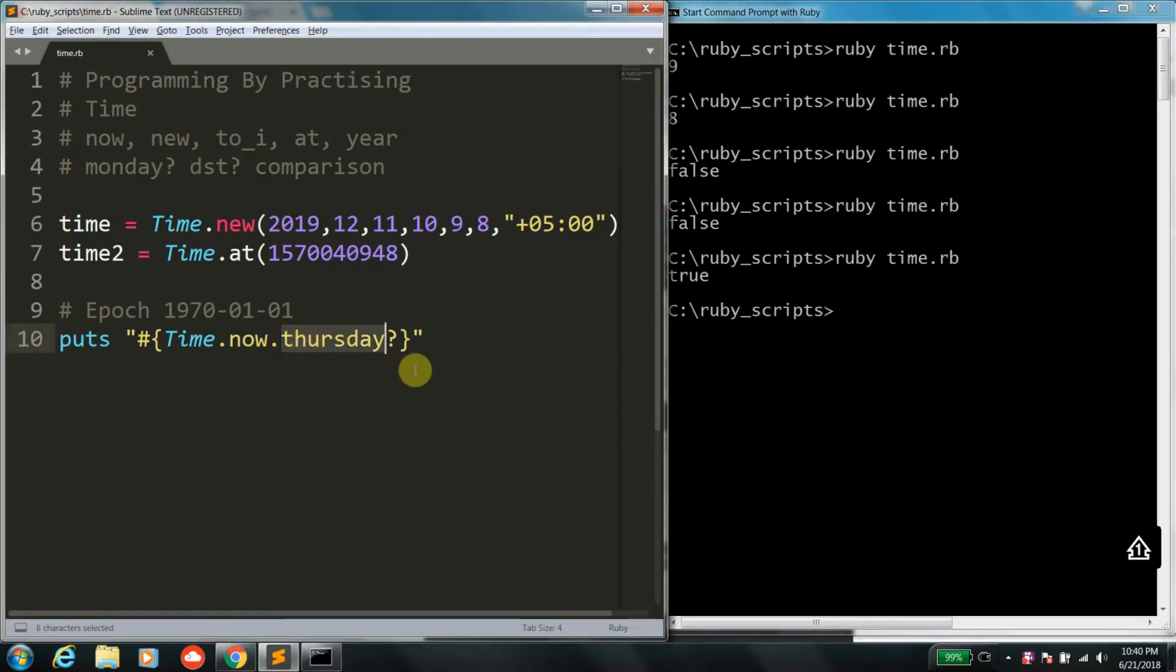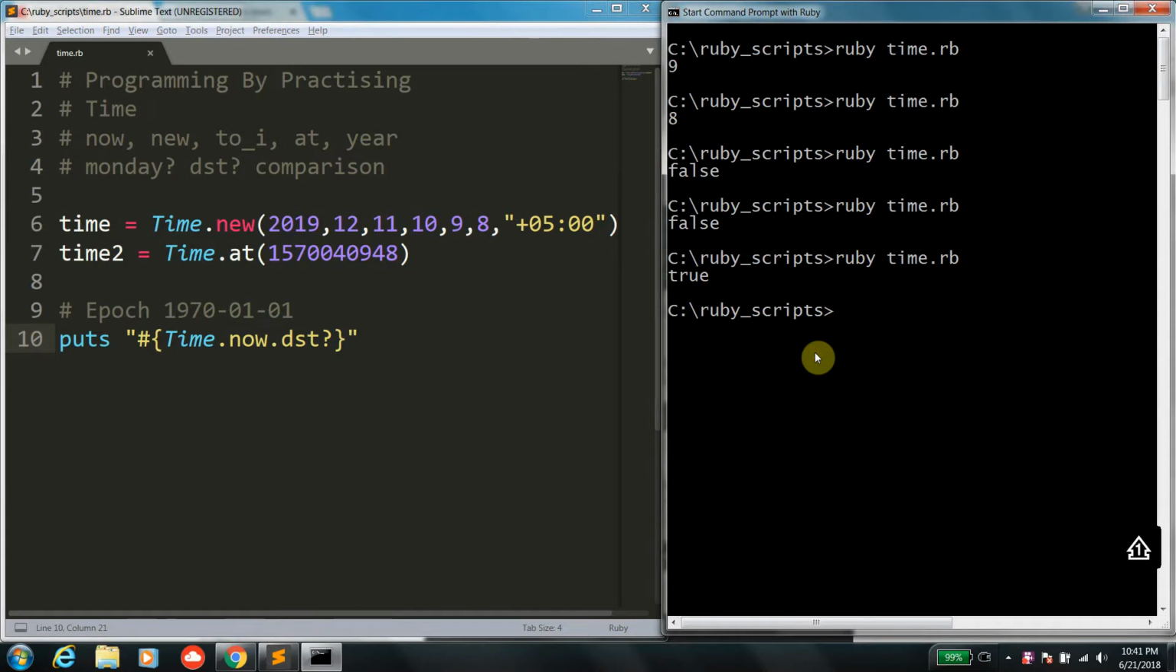And then the other convenient method which Ruby has provided us is DST. DST stands for nothing but daylight savings time. It just says whether the particular time object, the time zone where it has been initialized with, is in a daylight savings mode or not. Currently, where I am from, the daylight savings mode is active. So if you execute it, it will print true.